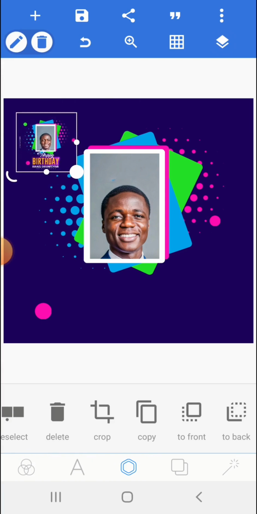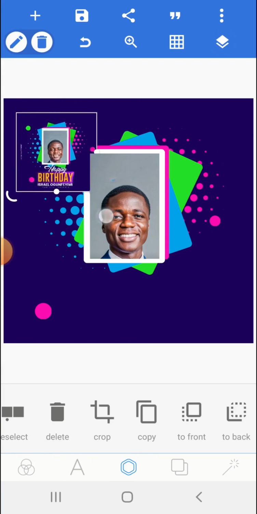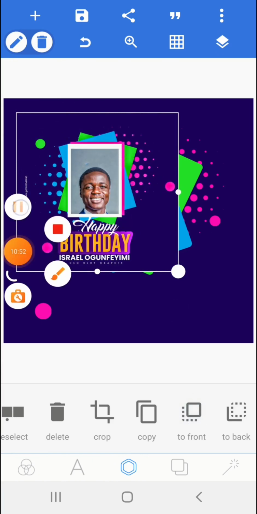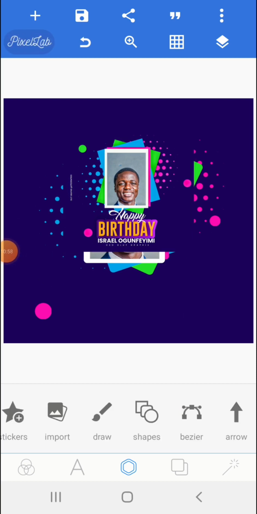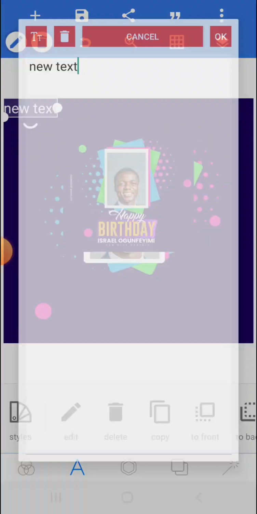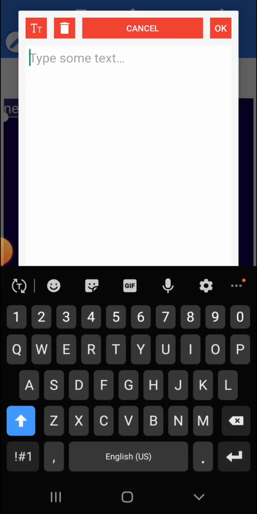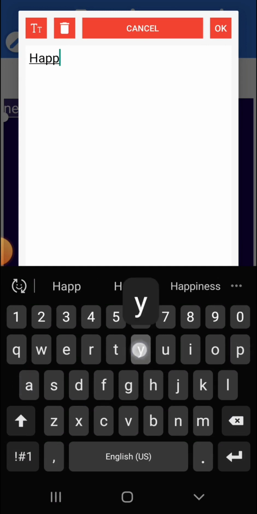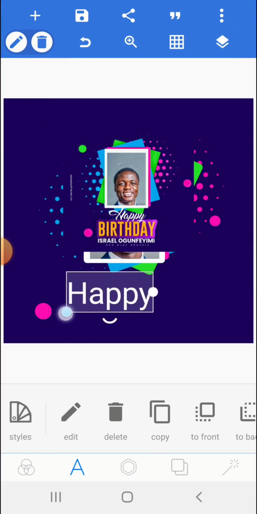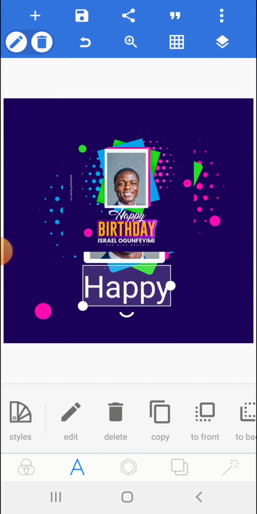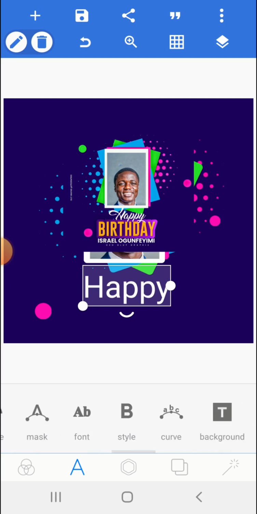So what I'm going to do here is that I want to write the text. So the next thing I want to do is the text, like I said. So let's go with the text. The first thing here is happy. Let's write out the happy. The font I really use on this design is not those ones on Pixellab, but for the sake of beginners, for this design I'll be using those ones on Pixellab so that you won't find it difficult. But you can watch videos on how to download fonts.